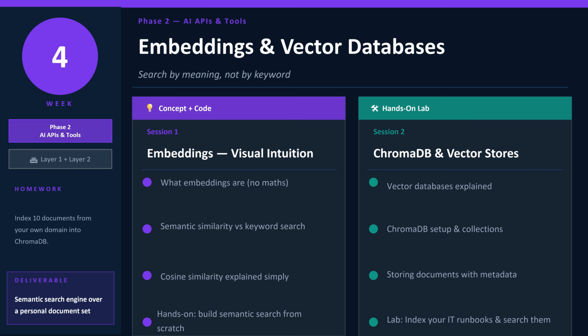Week 4 introduces one of the most important concepts behind modern AI applications: embeddings. Embeddings allow us to search based on meaning rather than exact keywords. We will understand what embeddings are, semantic search, cosine similarity, and how AI understands relationships between pieces of text. Then we will cover vector databases, specifically ChromaDB. You will learn how documents are stored as vectors and retrieved later for intelligent search. The weekly deliverable is a semantic search engine built on your own documents.